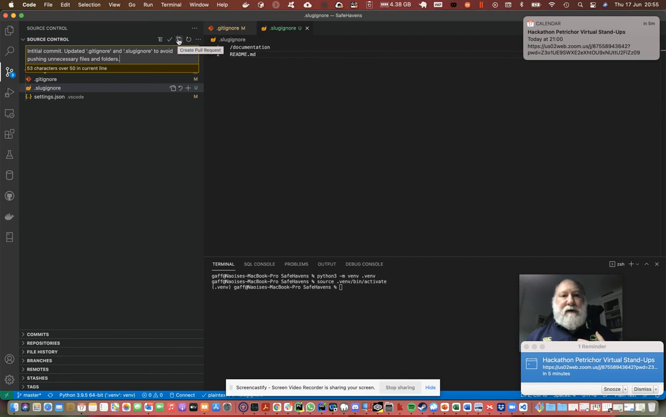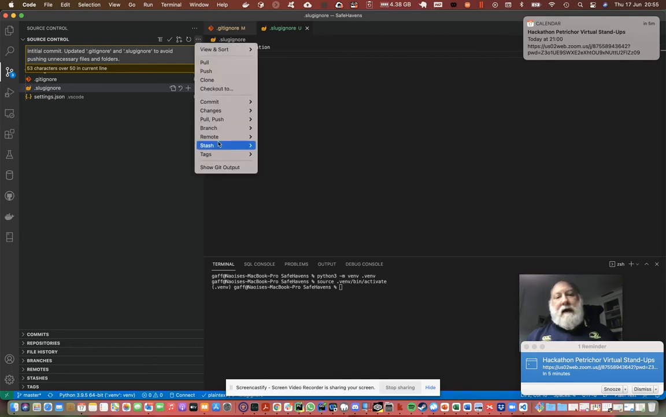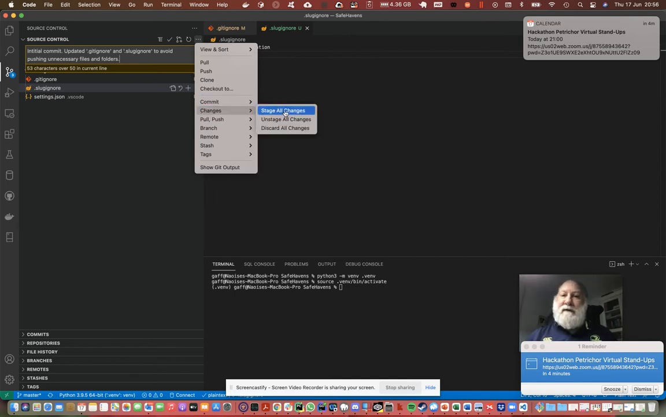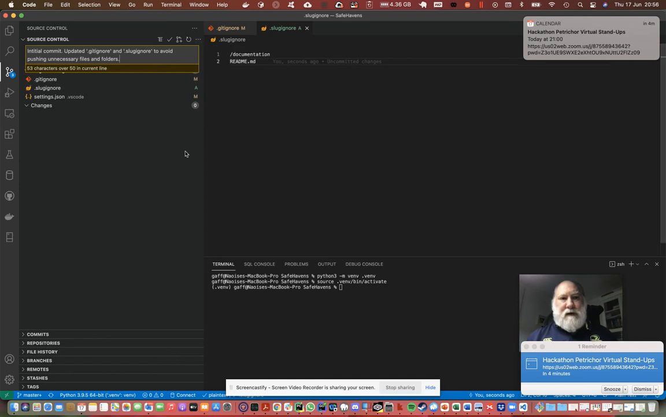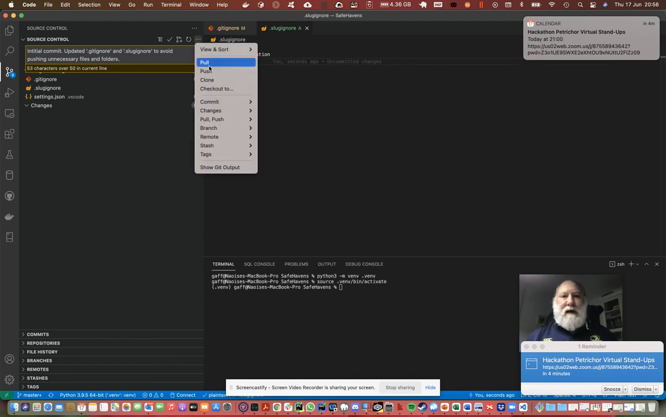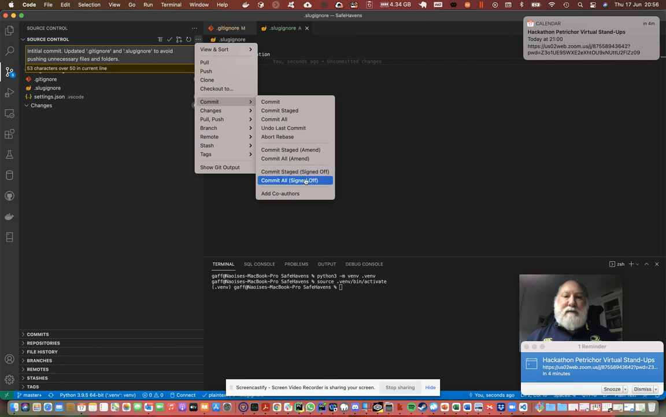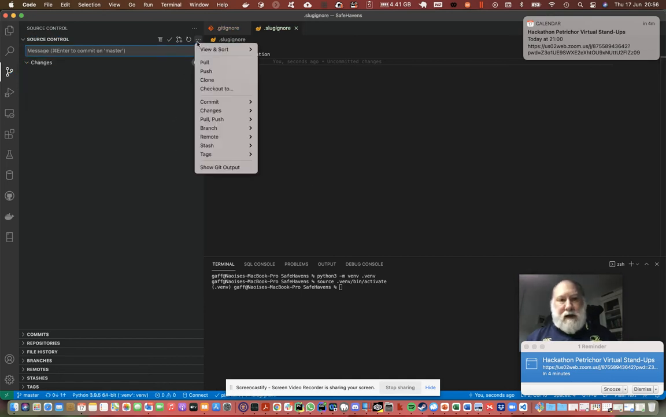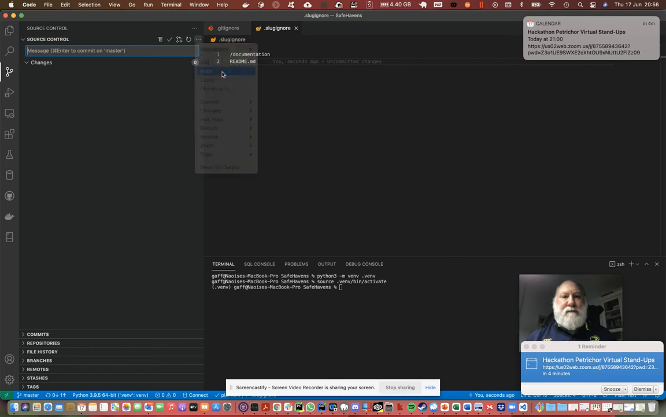Now, under source control here, we have a couple of menu items. So we have one we're going to use later on, create a pull request. But at the moment, what I'm interested in is more actions. I click on that. Now we could do all this from the command line, but I prefer to do this here. So I go to changes, stage all changes. I then click on more actions again. I go to commit, and I want to commit all. So not commit all amend, commit all signed off. And then click again and do a push.